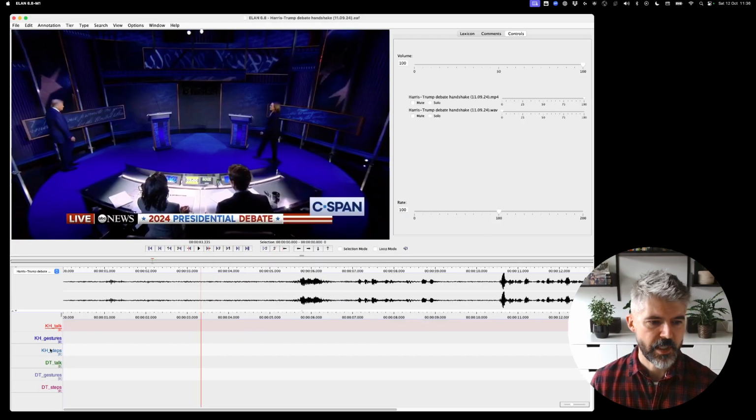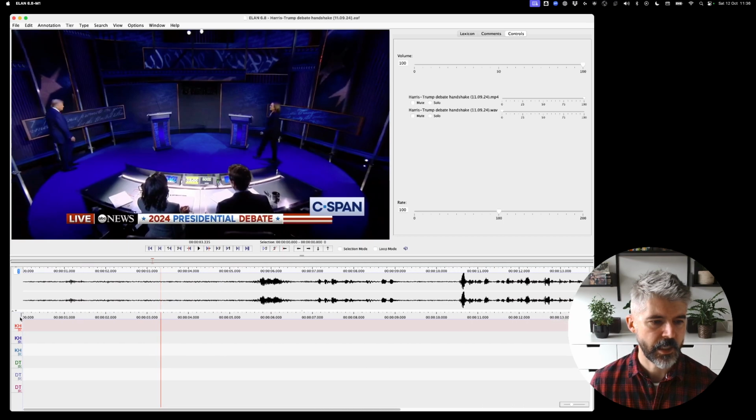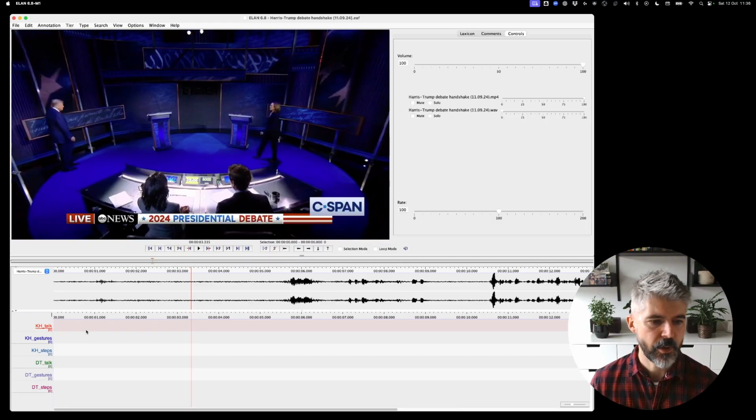All right, so now we have a series of tiers that we could use to begin to analyze the multimodal conduct of the participants in this clip, and also use this to help us with producing a multimodal transcript, for example. There are some nice features of ELAN. You can use this little handle to add more space to your tier names, which can be useful if you use long names. You can also right-click into the tier area and reduce the tier height.